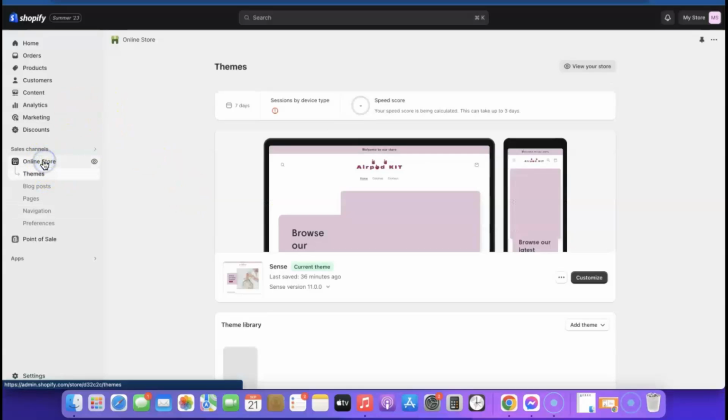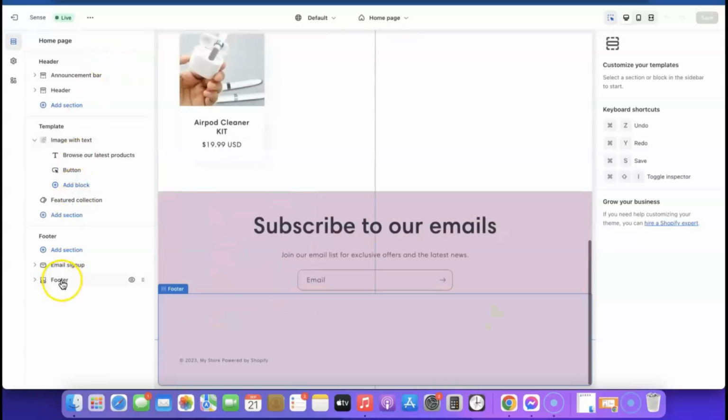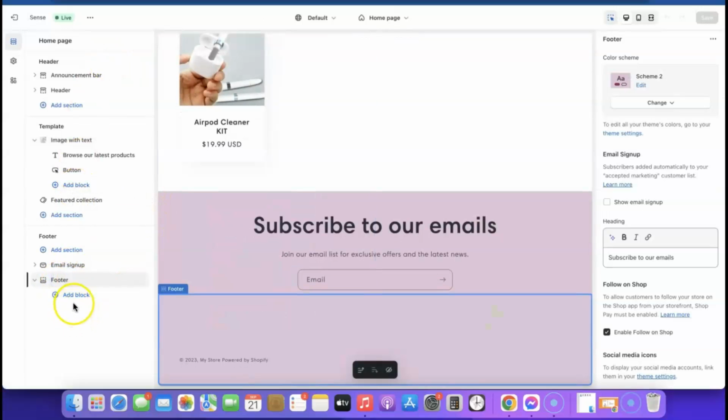All right, so the next thing you want to do now is go over to your online store. So you're going to click on online store. Once you click on online store, click on customize again. After that, come over to the footer section here. Click on footer here, then you're going to see add blocks. So click on add blocks.